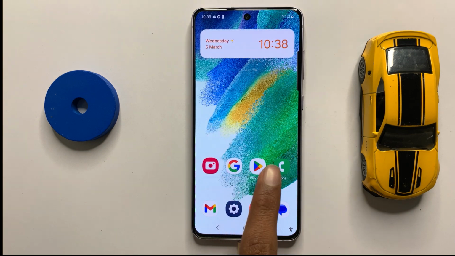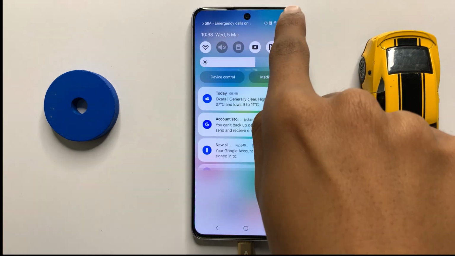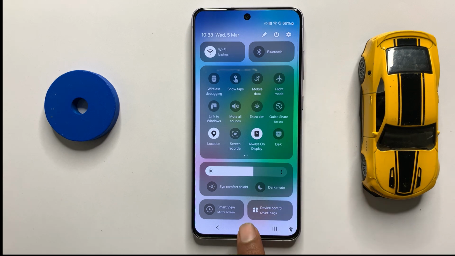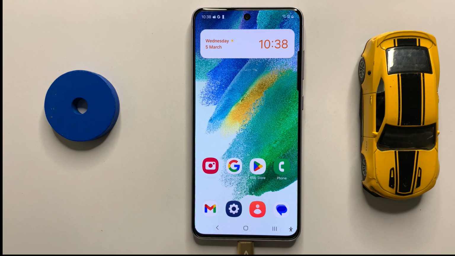First of all, swipe down to your control center and here you can turn on or off your flight mode. After turning flight mode on or off, check whether your network connection works properly or not.